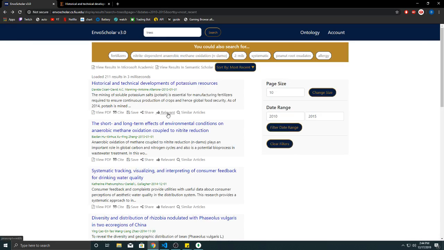Now, what marking as relevant does is if the article was a good result for the query that you searched, it'll actually store this information for the developers to know that the result was a good one. And a similar article is just going to give you articles that are similar to this one. So if you want to do further research.